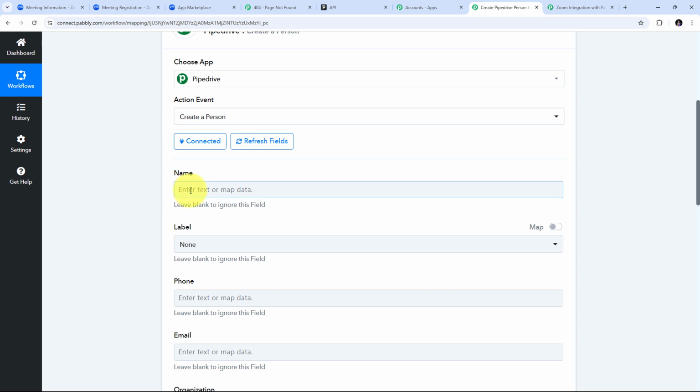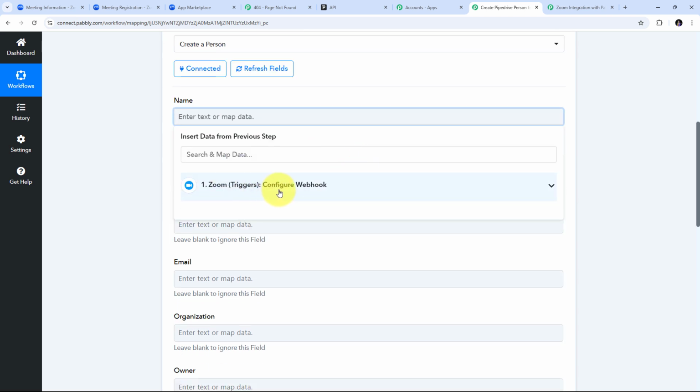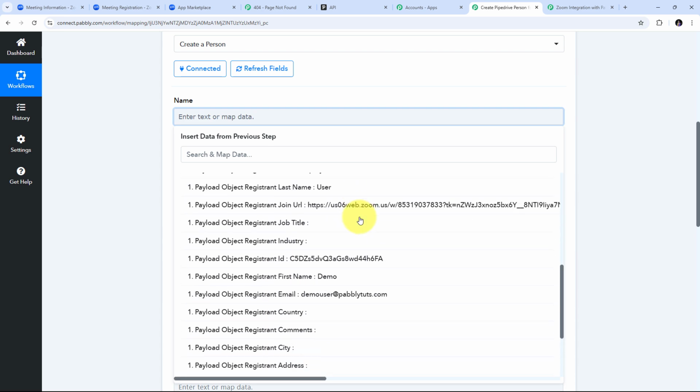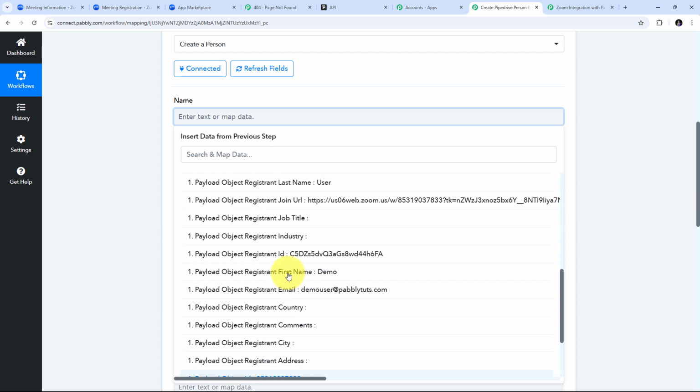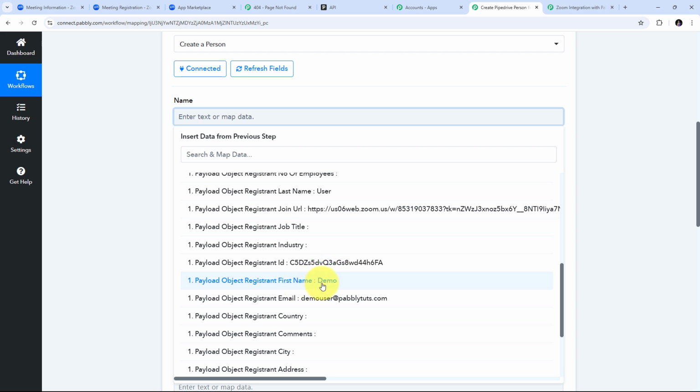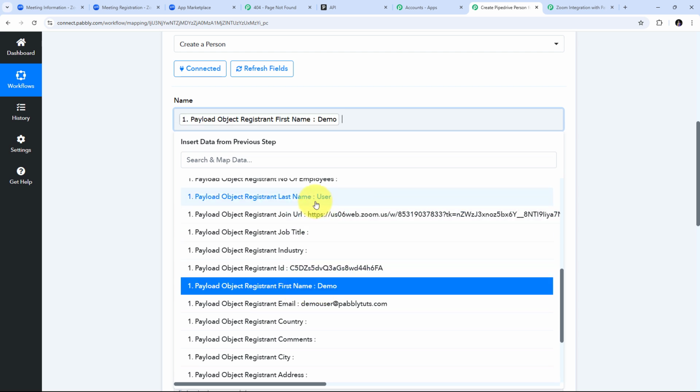So for mapping, I need to click here. I'm going to open this response of Zoom, and here I need to map the name of my registrant or my person. So here this is the first name, so I'm going to map this, I will give a space, and I'm going to map the last name.